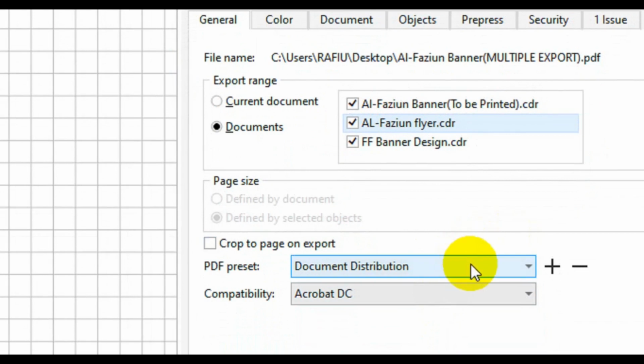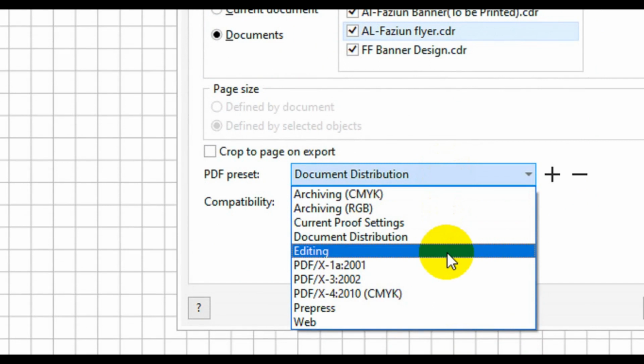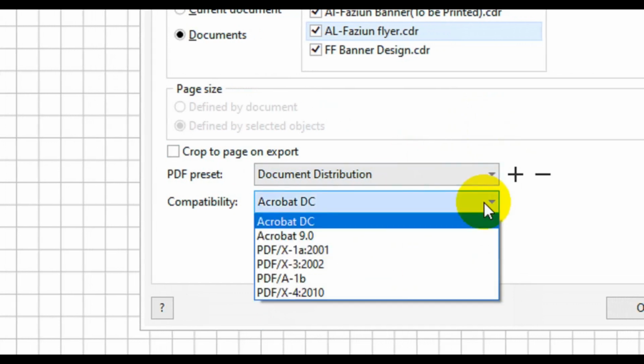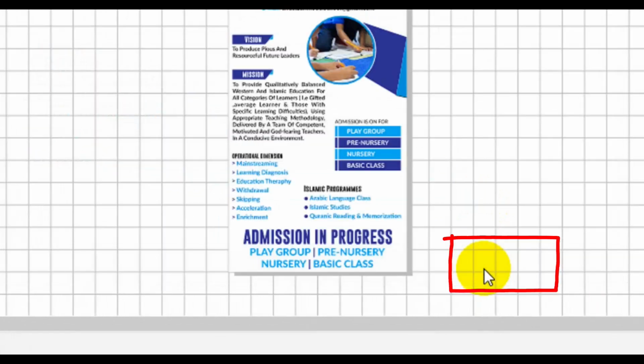Then once you're done, come down right here and click on PDF Preset. This is where you choose the version of PDF that you would like to open the document with, or you can use editing. You can use PDF/X-1a 2001, 2002, and 2010 CMYK, that is for printing, things like that. Then come here to the compatibility of the PDF that can open the PDF file when you eventually export it. You can choose any one of your choice right here. Once you're done, come down below and click on OK.